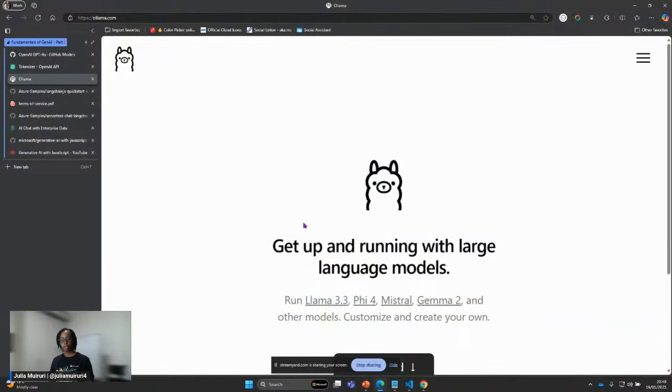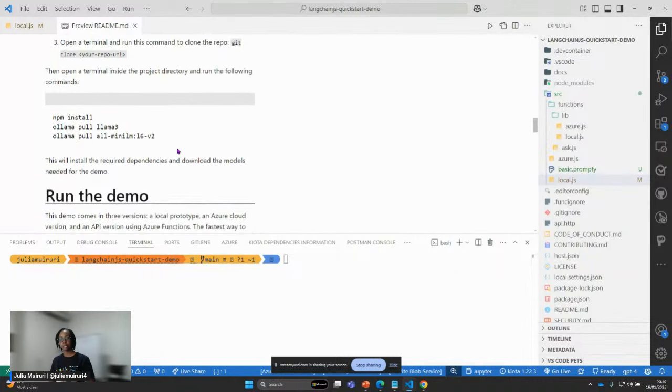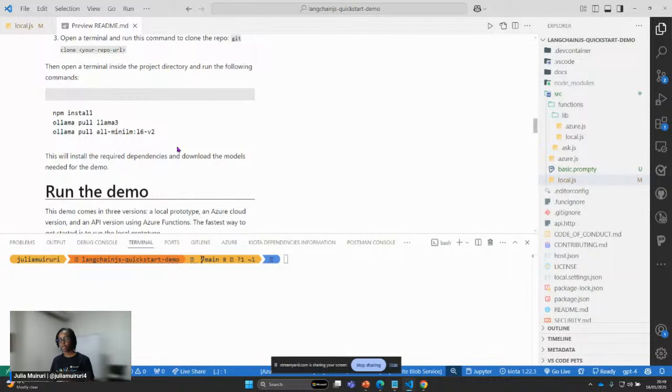So we have Ollama, which is a tool that allows you to download some models and run them fully on your computer. This is the approach that I'm going to use. If you want to run and try out this sample on your own, I believe the link should be dropped in the chat. Have a look at the sample. It has some very clear instructions on how to get started. We have the sample code already prepared for you.